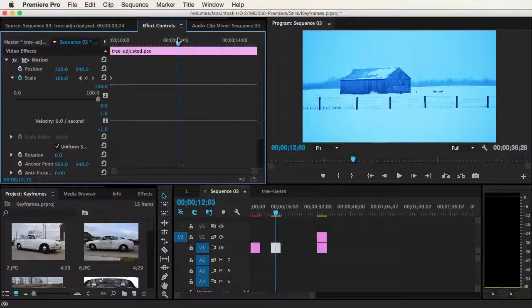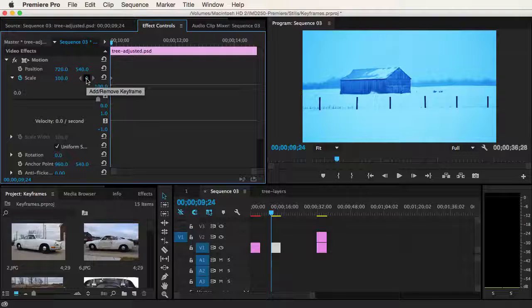Easy enough, right? Okay, so what you want to do is go ahead and put in a keyframe where you want this to change. In this example, I want it to begin zooming in at the very beginning of the clip. So I would move my playhead back to the beginning, and I'm going to look for this little button right here, Add Remove Keyframe. Okay, so circling it with my mouse.